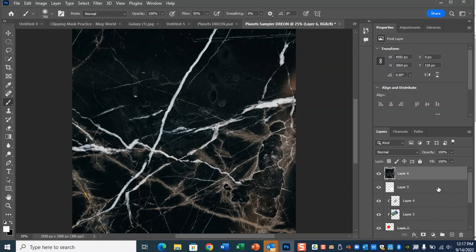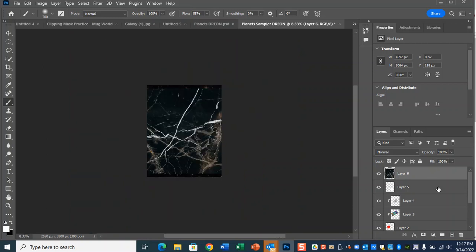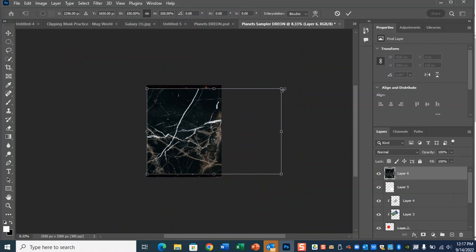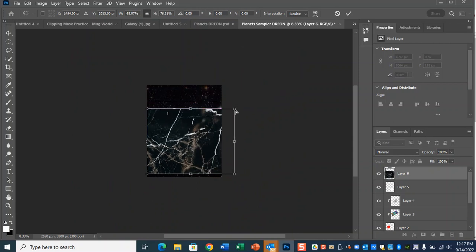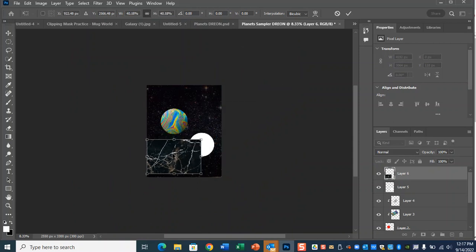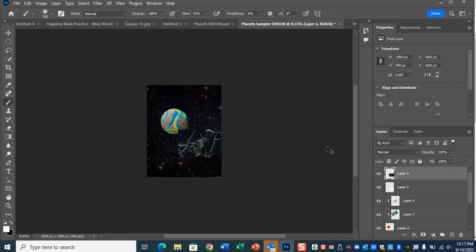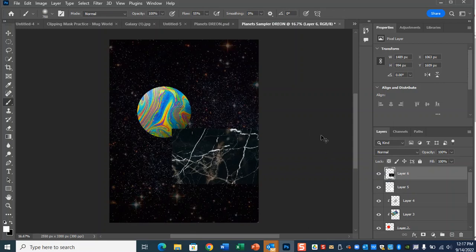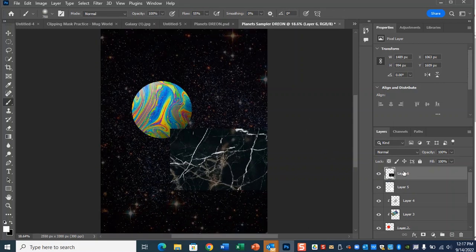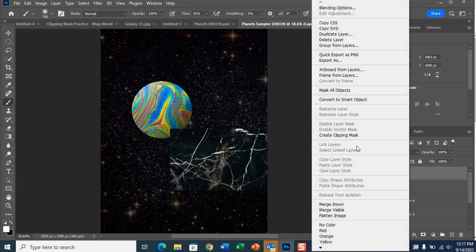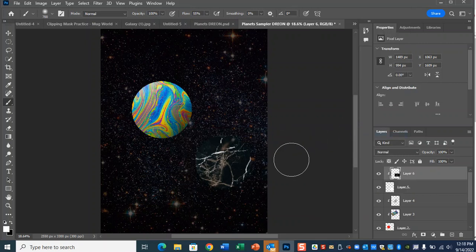Paste, whoa, that one must be super high res. I'm zooming out with Control minus. I'm gonna transform this with Control T. It doesn't need to be that big. I can keep it. There we go. I'm gonna zoom in. Control 0 to get back to center screen. And I'm gonna right click, create clipping mask to put it inside that white circle.